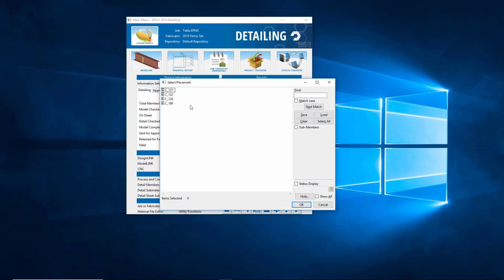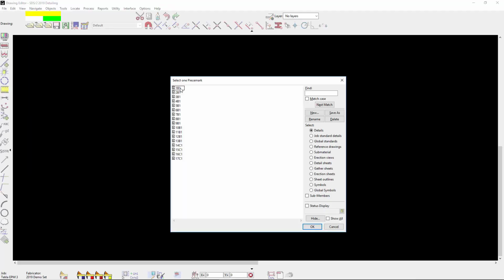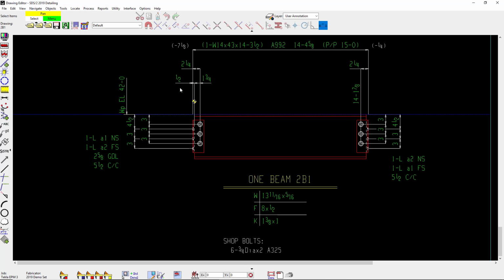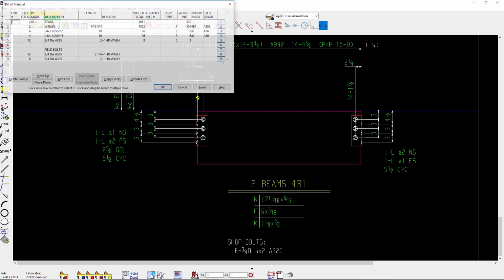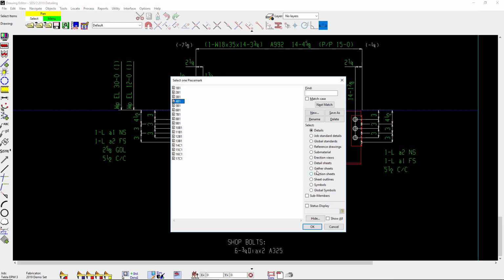Once those are loaded onto sheets, I'm just going to pop into the drawing editor to quickly look at the details. So they're already renamed 1B1. They will be renamed inside of the model too and on any sheets. And this applies also for erection views. I have my bill of material that's going to always update every time that I detail a member, and then we can see that these are all on sheets.